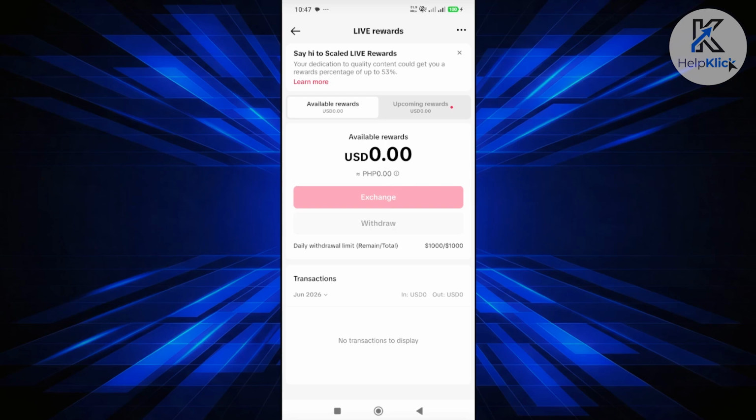If you click on withdraw, it will give you the option to add a payment method that you want to withdraw to. Typically, it would also have the PayPal option. From then on, you'll have to do the same thing. You need to log into your PayPal account and authorize it to connect your PayPal account to your TikTok account. But in this case, that's about it.